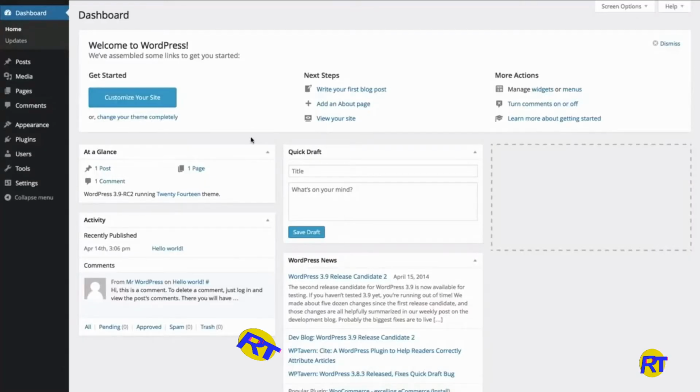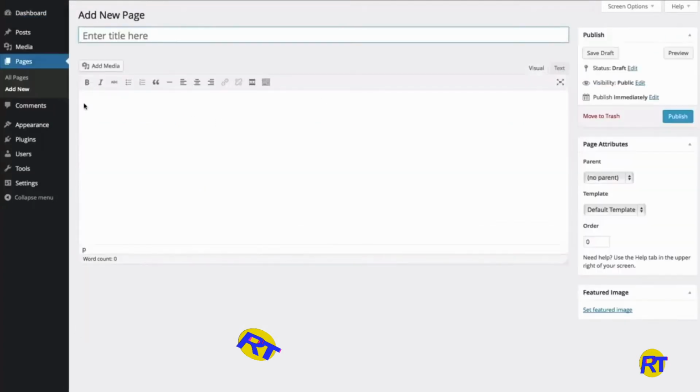How to create a page in WordPress. From your dashboard, select Pages, Add New. First, you need to create a title for your page. In this case, I'm going to create a home page for my new site.